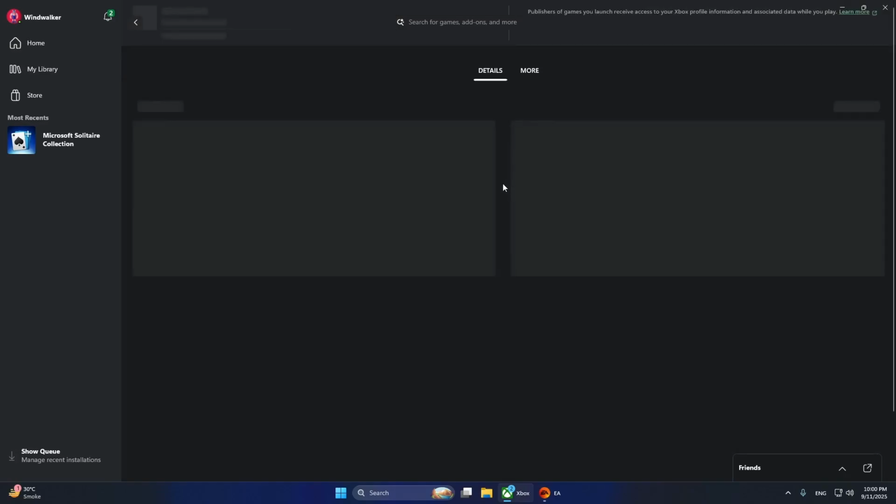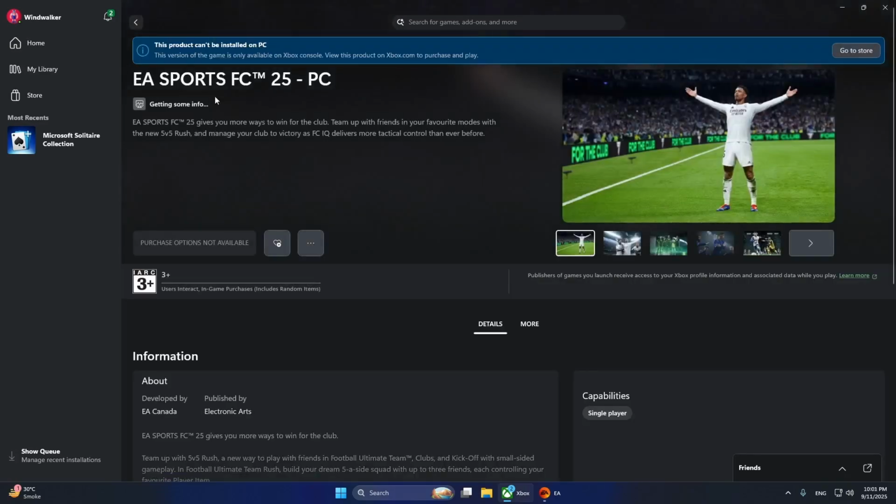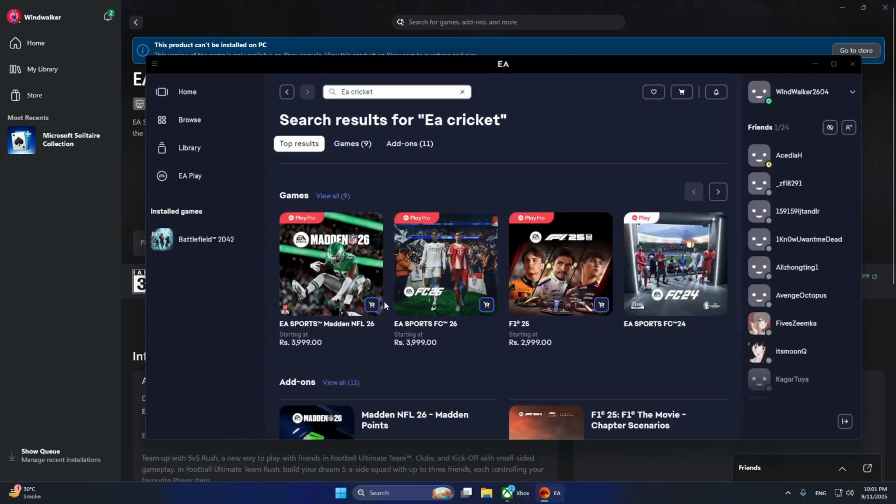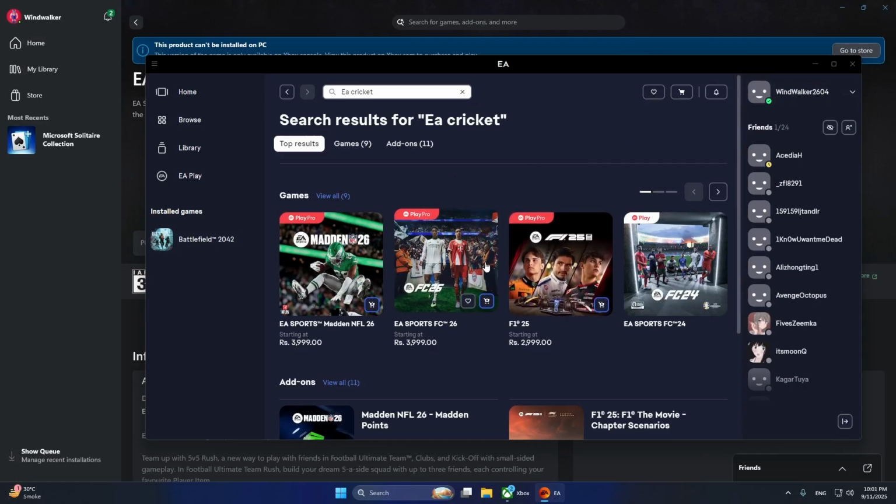Choose Install. The Xbox app will automatically open the EA app to manage the download. If you do not have the EA app yet, it will guide you to install it. Log in with your EA account when prompted. Once the download is complete, you can launch the game directly from the Xbox app or the EA app.